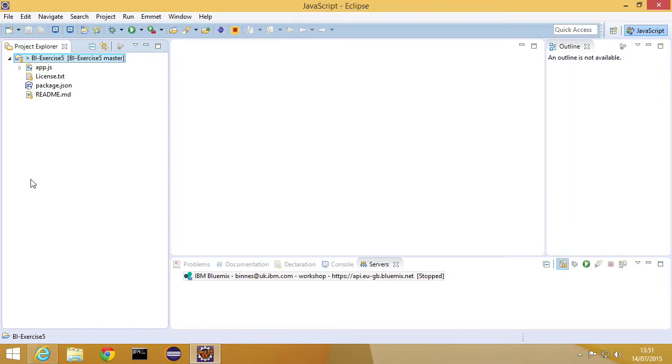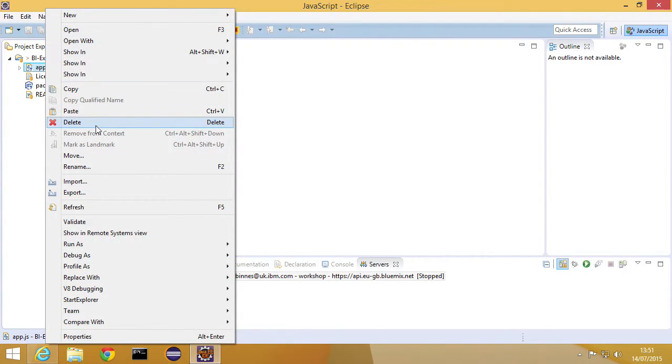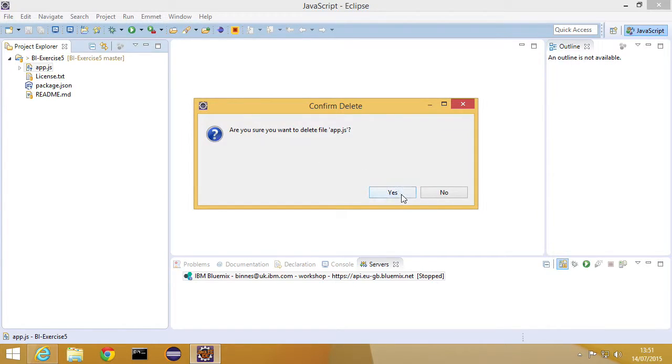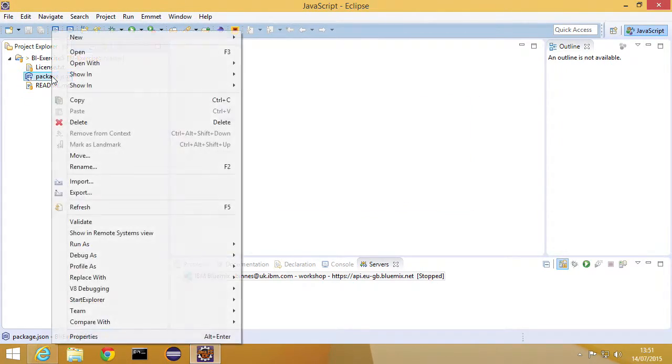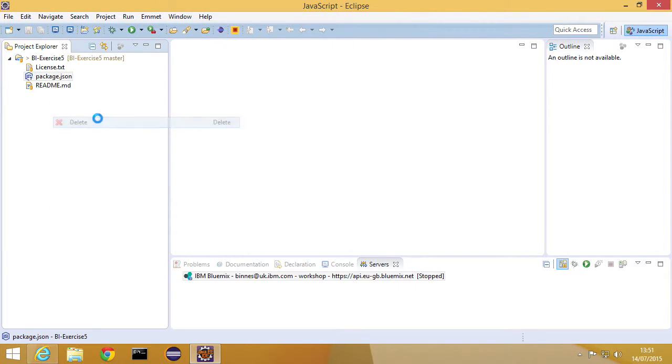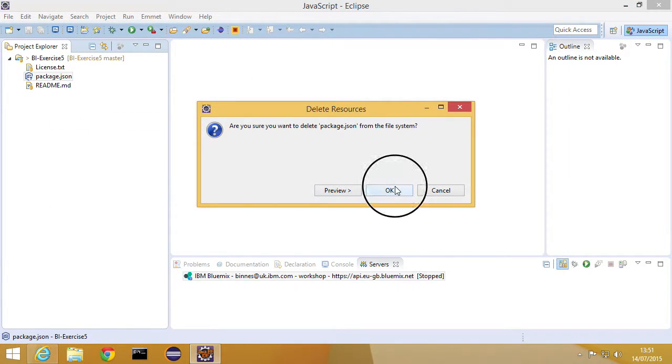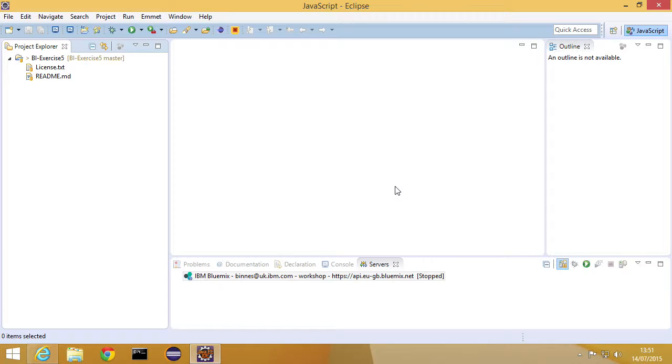So you now see that it automatically creates some files when you add the facet, and we don't want those, so we just want to remove them. So right click and say delete, and similarly with the package.json, right click, delete, and that's removed those.